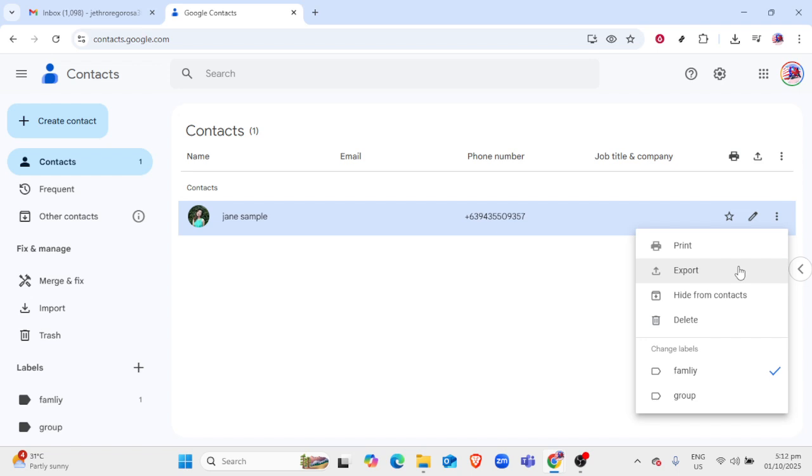Google CSV is a great choice if you're planning to import your contacts back into another Google account. Outlook CSV might be more suited if you're planning to use your contacts with Microsoft Outlook. vCard is a versatile and widely accepted format, especially if you're working with Apple products.